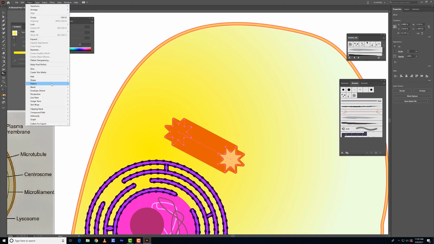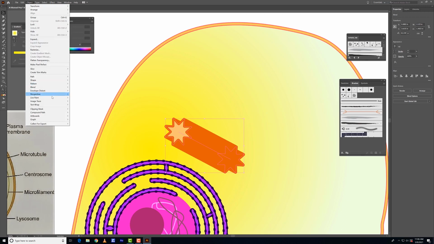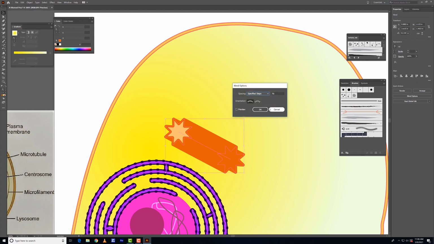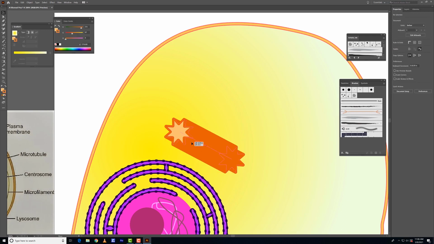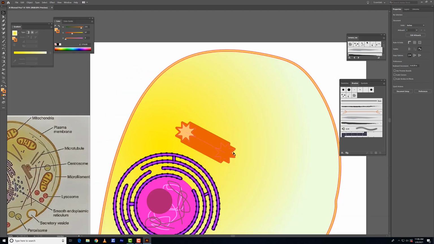And let's go ahead, come up to our blend options, and reverse the spine so that this one's in front. Perfect. I think we can also probably turn down the number of steps. Let's try half as many. That doesn't look as good. We'll keep it at 70. And just like that, we have our centrosome. So again, we just made a star, we copied it, we pasted it, and we blended the two, and we're good to go. If you want, you can also put an ellipse in the center of it for good measure.